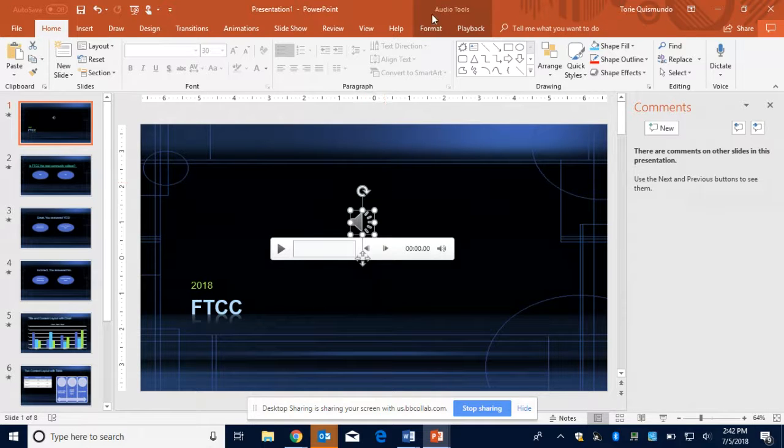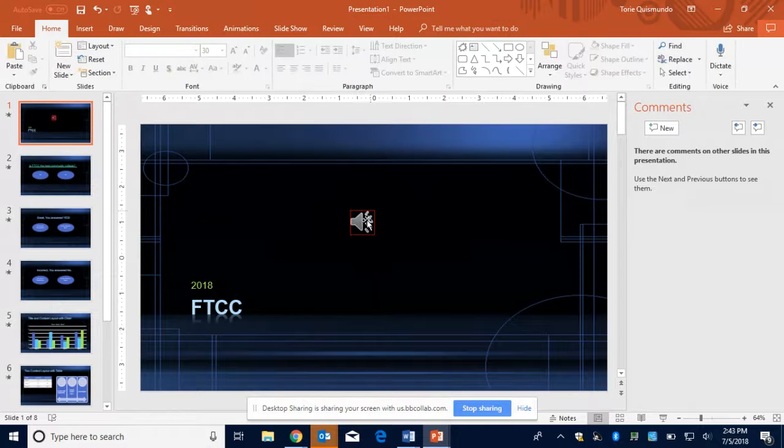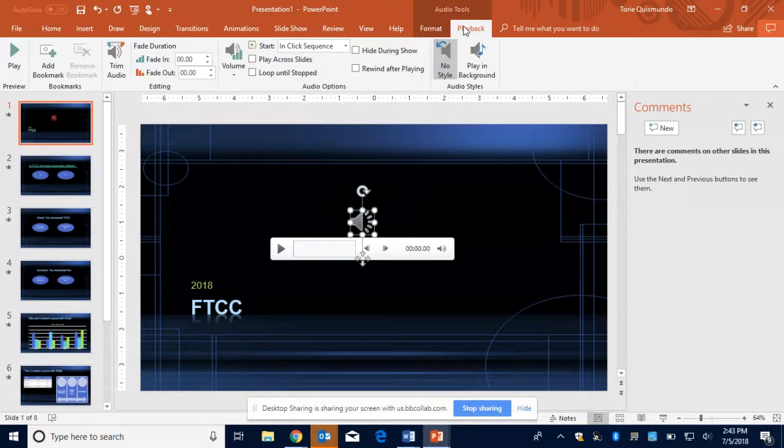Here's my audio. I select it. I get my format and playback tabs at the top. I'm going to go to my format one. The format tab is generally nothing you're going to have to worry about, because this is all the same stuff that goes along with everything else. We don't need to worry about this with audio. Do I want a picture border? I don't care. I'm not going to see this thing. I'm going to tell you that you will not be asked to put any sort of formatting on your audio, okay?